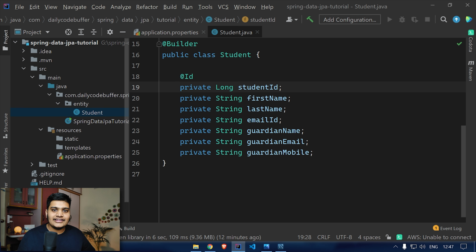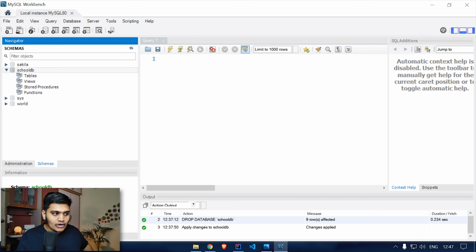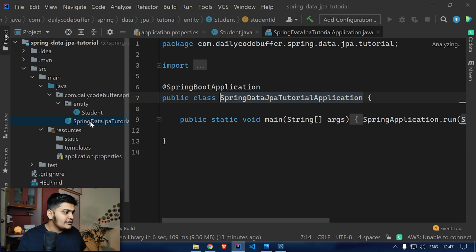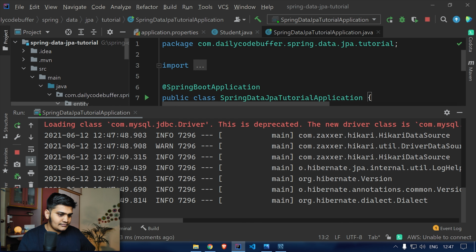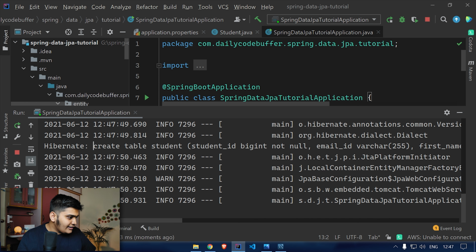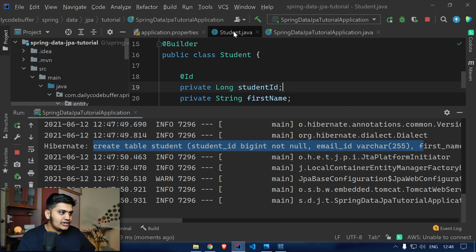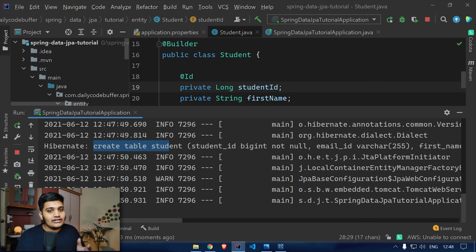Now let's run this application and see what is happening. There are a lot of changes that we are going to do, but let's see what is happening till now. If you go to the database, there is nothing available over here. I'll go to the main class file and run this application. And here you can see create table student. Whatever we defined in this student class, that update operation happened to our database because the student table was not available. In our application we have defined the student entity, so that update happened and this new table is created.